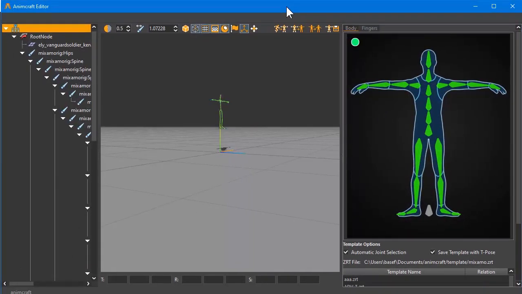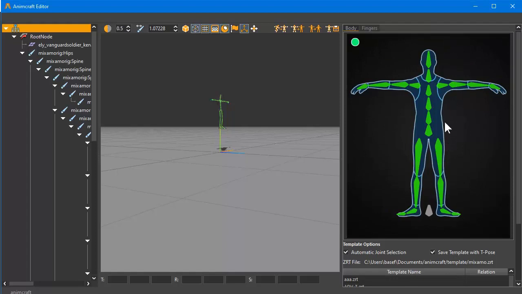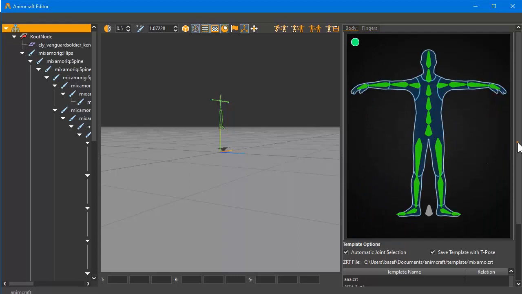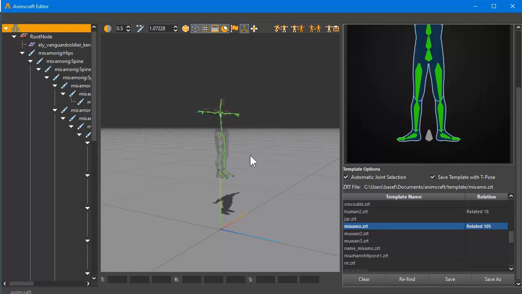You can see because this character is standard, our system automatically finds a template for this character. The template includes the mapping data for this character. You can see all of the primary joints have been mapped, and the color is green. Our system automatically found the best matched template for this character, the Mixamo, and there are 105 bones that match the template, and they go to the T-pose automatically.